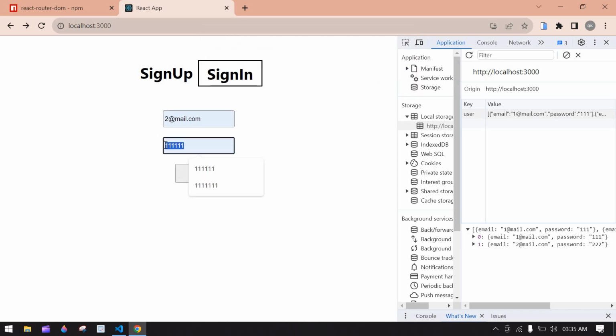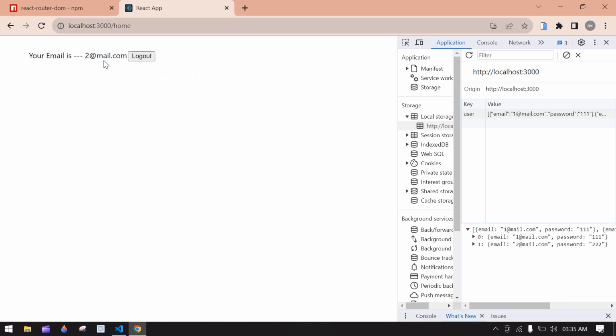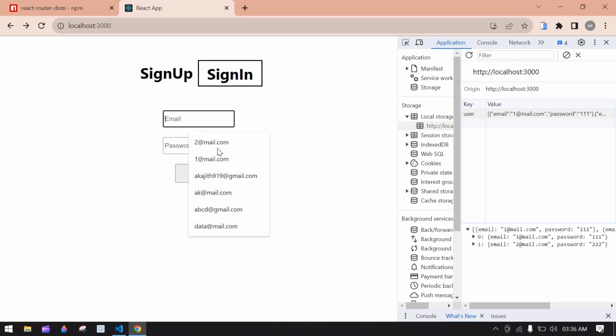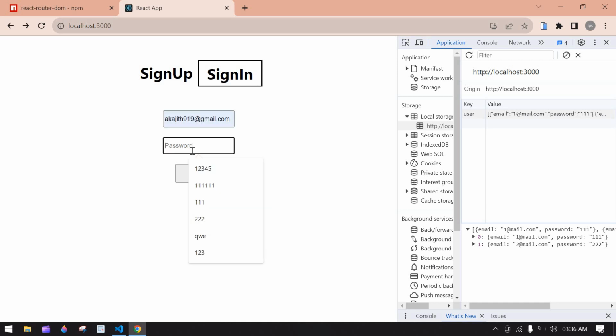Here we have multiple users. Okay, so we need to add 222, and if I click sign in, it navigates to the home screen. Again if I click logout, and then sign in with a new email id.